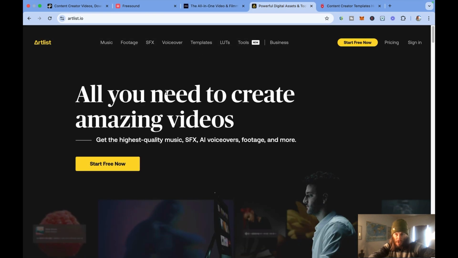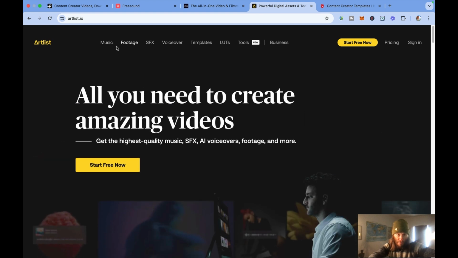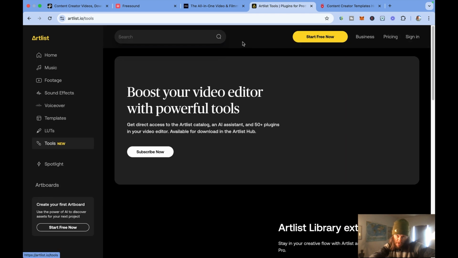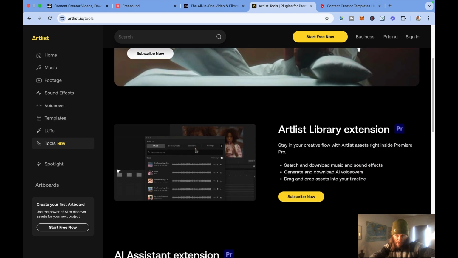And another one, artlist.io. I've used this before. I don't have an account right now, but they have a ton of stuff as well. Music, footage, sound effects, voiceover, templates, LUTs, tools. That looks like it's new. I wonder what that is. We can see boost your video editor with powerful tools. Yeah, just kind of extra stuff.